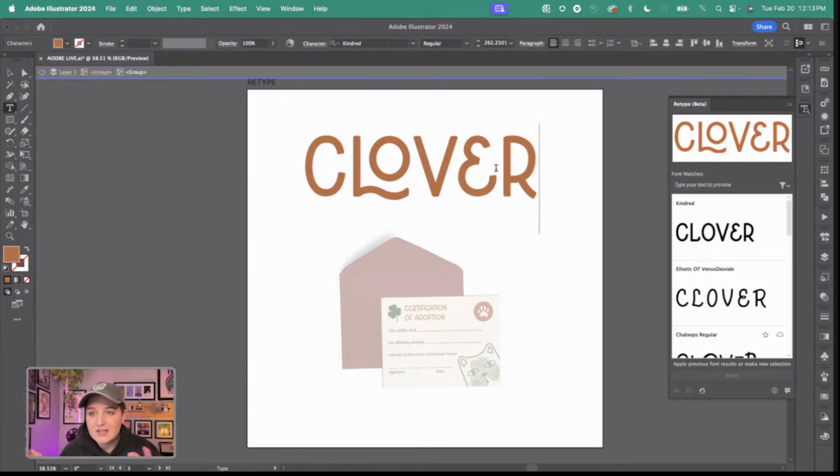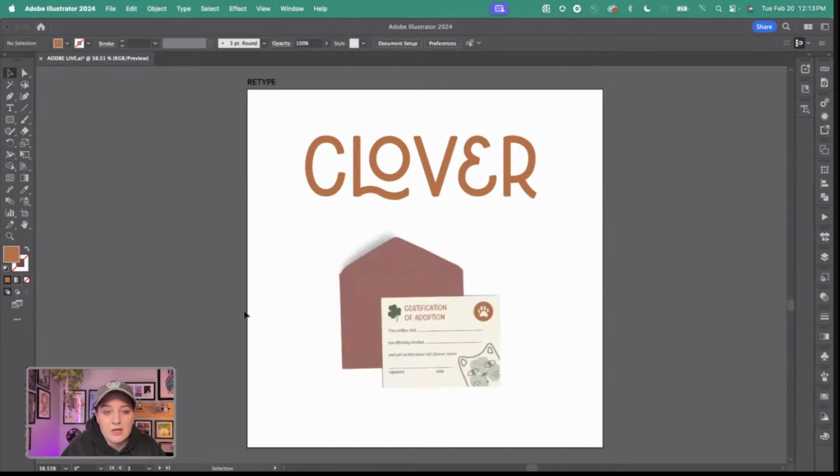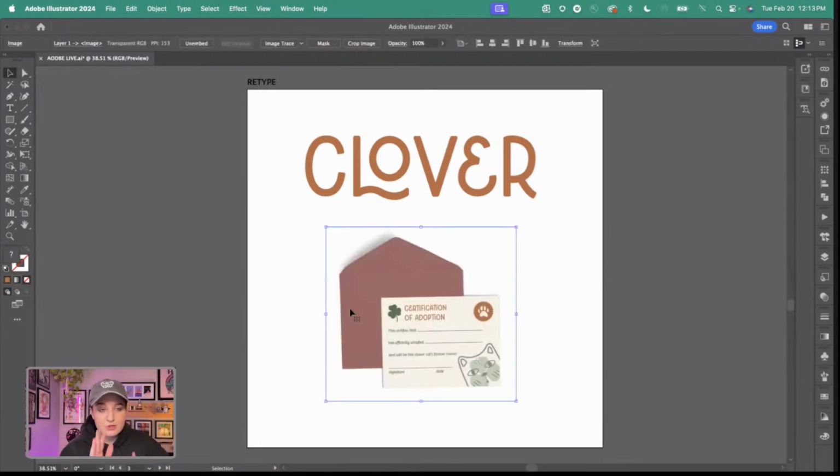This feature has saved me so many times since it's been announced, especially as someone who will open up old files and realize that, yes, I did accidentally outline everything. So not only does it work on outline text, it also works on images. So I'm going to show you this example.